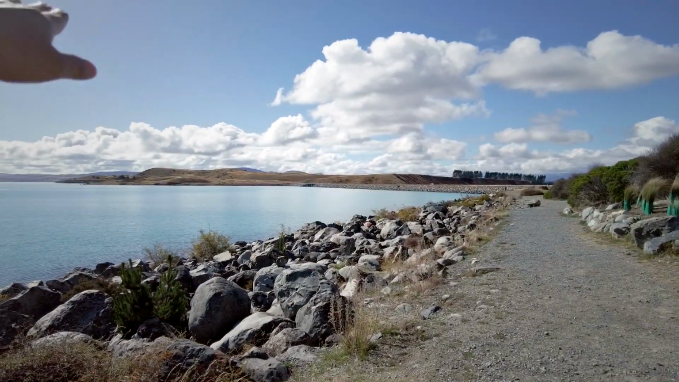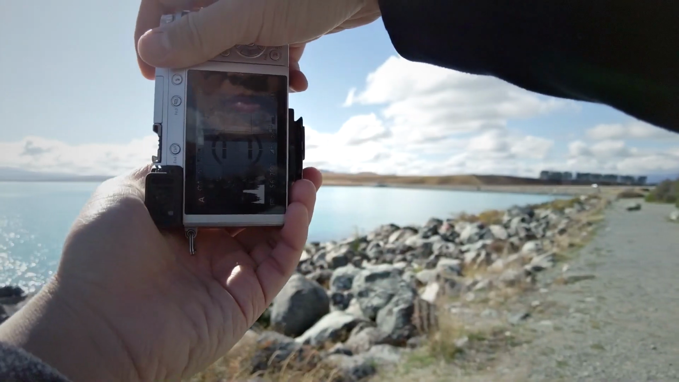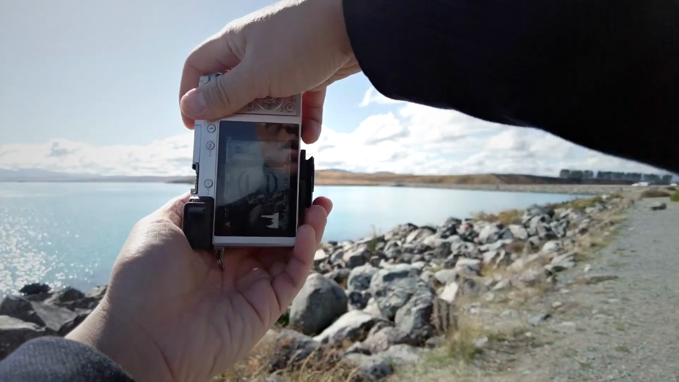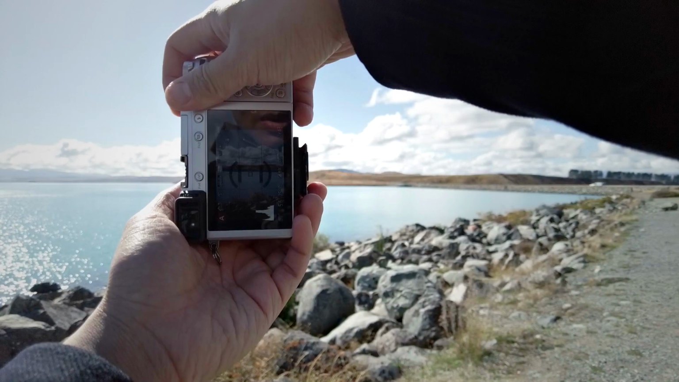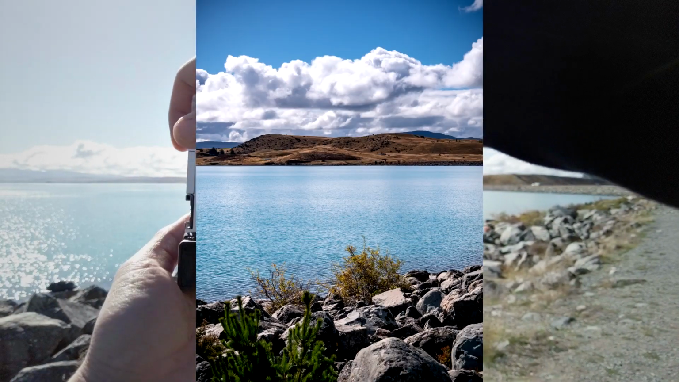Let's try to capture that hill area instead and try to add a little bit of the lake and a little bit of the rocks right here. Something like this maybe. Alright, I think it kind of worked.